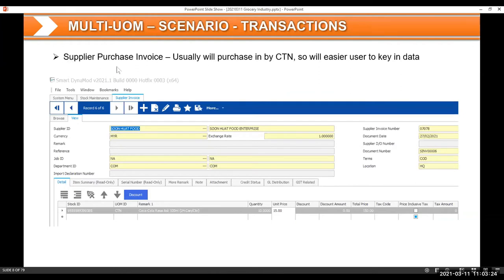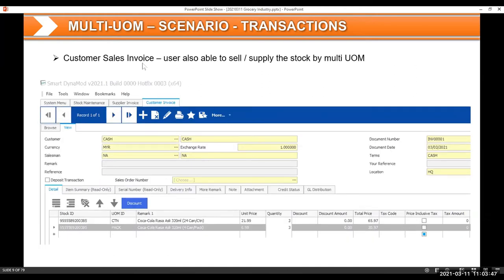When the user purchases the item by carton from the supplier, it is easier for the user to key in the data by carton. Here we can see they key in 10 carton, so the system will auto capture 10 carton for them. And then for the sales invoice, the user can sell by carton, pack, or can.